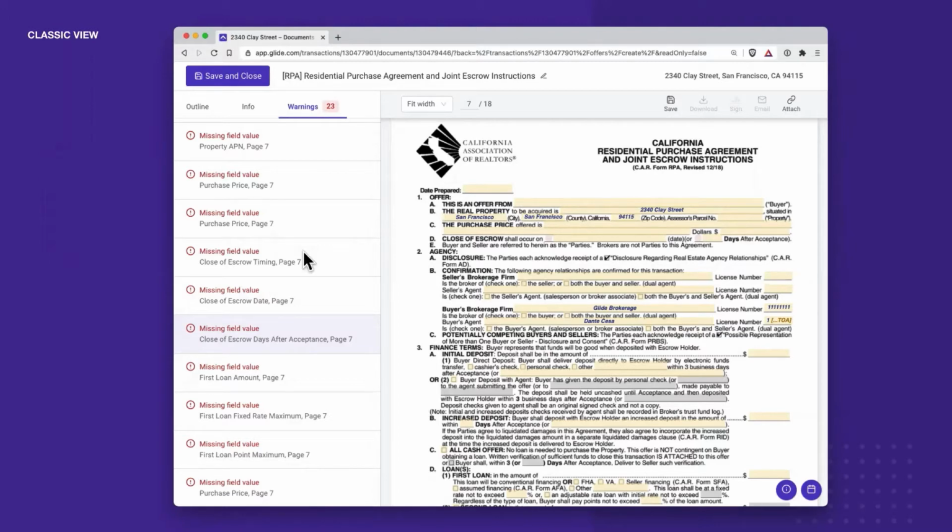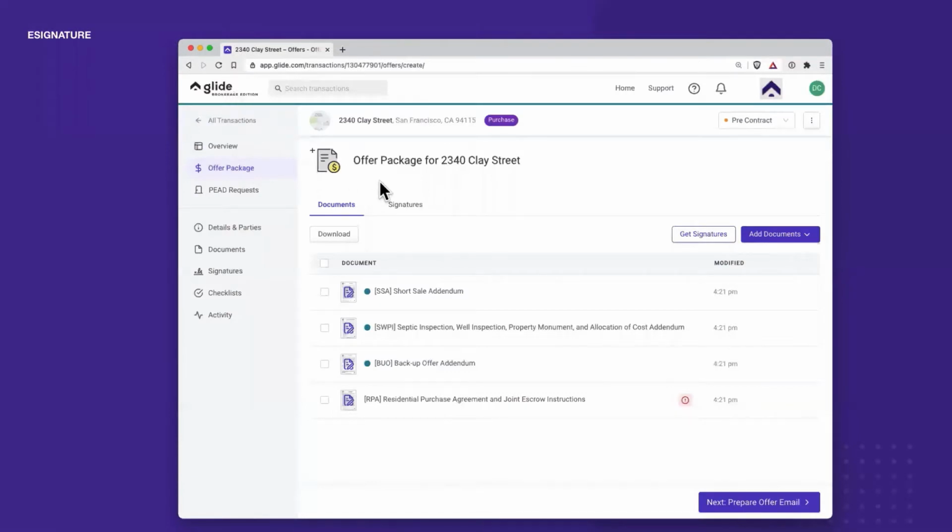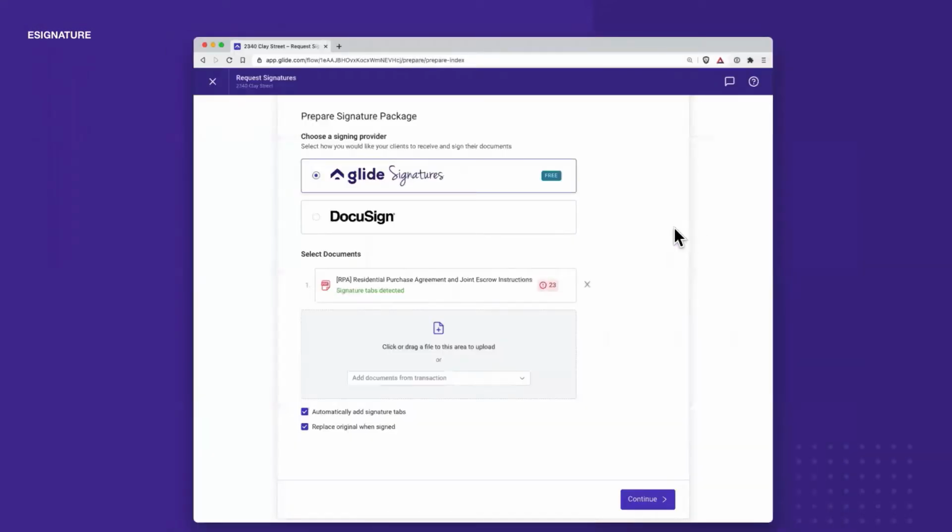Now, once you're done filling out the form and you click Save and Close on the top left-hand side, you're going to be taken into your offer package page. From here, you can click into any of the documents to fill them out. You can add additional documents over on the right-hand side by clicking on the drop-down. And then you would choose to select the document on the left with those checkboxes and then choose Get Signatures. Once you do, that's going to take you through our e-sign workflow.